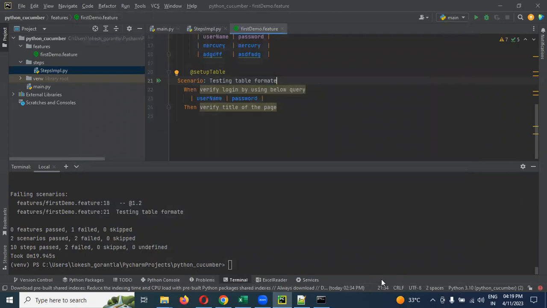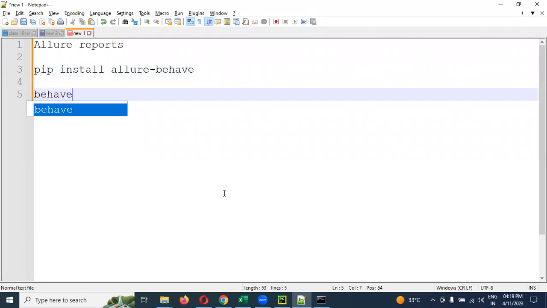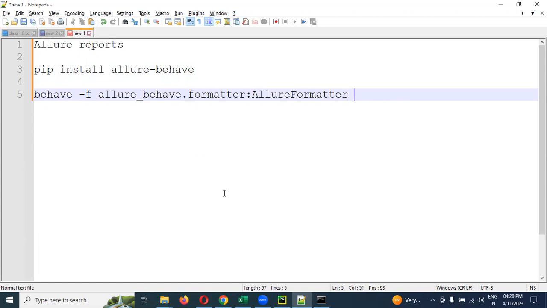Now the installation is perfect, no issues. Then after that, you just need to run the below command, which I'm going to show you. You have to type behave -f allure_behave.formatter:AllureFormatter, with A and F capital. Then -o, not zero, -o, space, double quotation, reports.